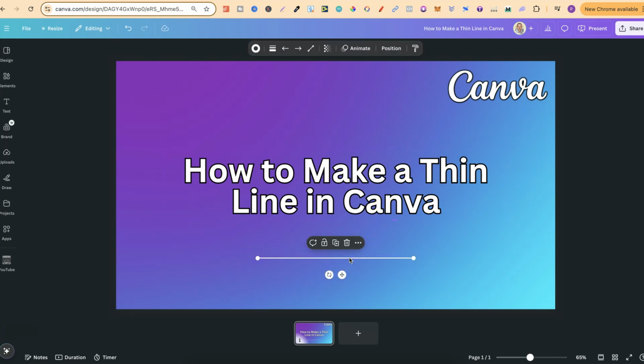So to make this even thinner, we want to click onto the line, come up to the toolbar just here, and then click on Line Styles. Now once we click on there, this is where we can play with the line weight. Now this line is pretty thin anyway, but we can make that even thinner by decreasing the bar just here.